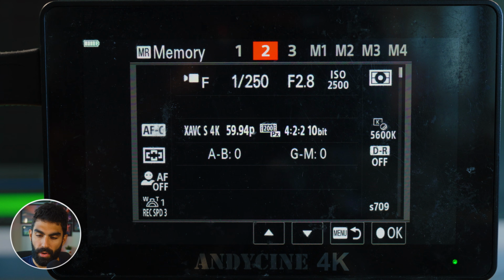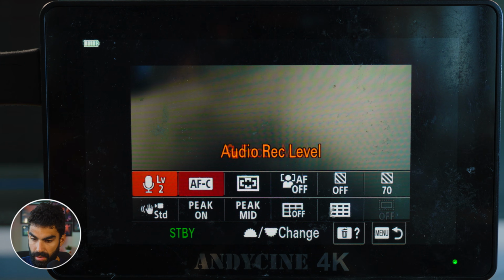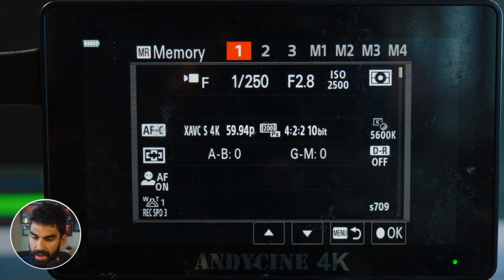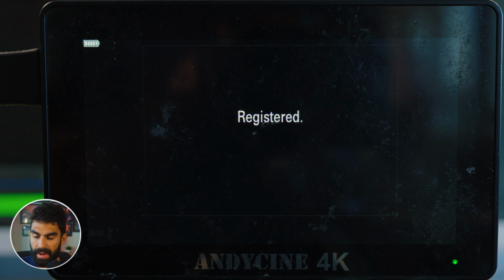I have face priority detection off, you can see it says AF off with the little person next to it. So let's go back out here and let's turn on eye priority like that. And now we're going to come to 2 and register.